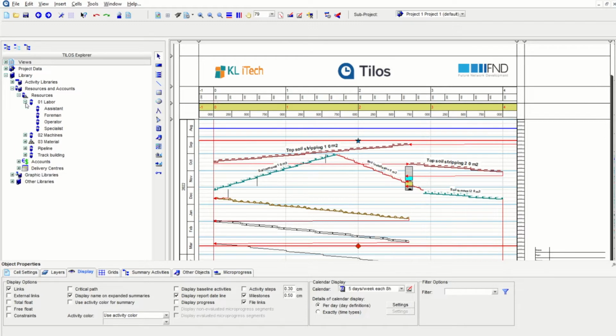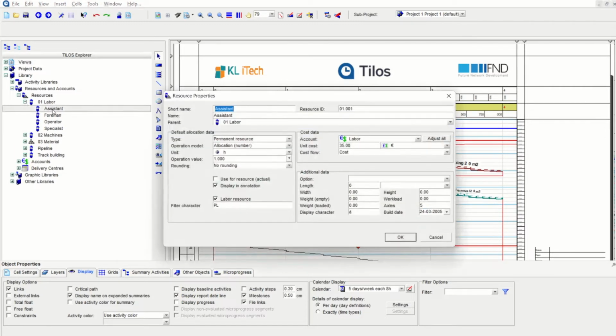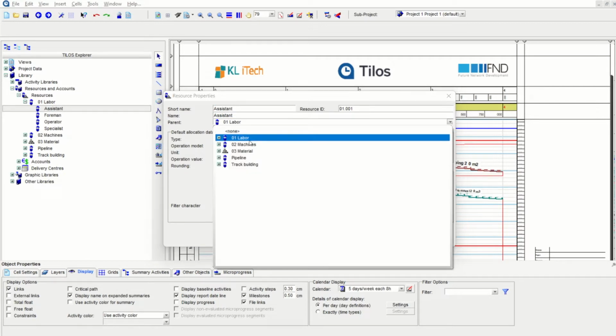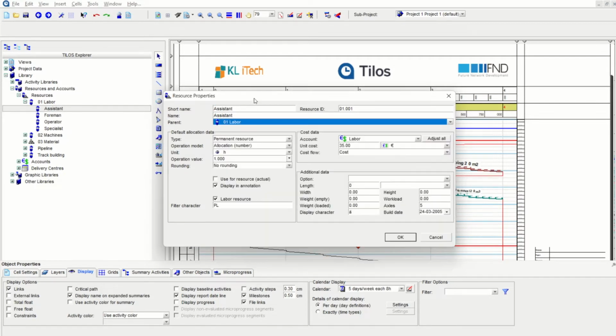Under labor, you can see that there is an assistant. If you double click on that, a dialog box appears with various details. This dialog box, or the resource properties dialog box, is constant for all types of resources, let it be labor, machine, or material. Under that, you can see that there is a short name, a resource ID if you want to configure it for your organization or for the project, and the name.